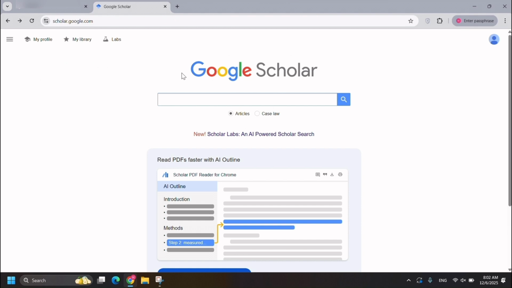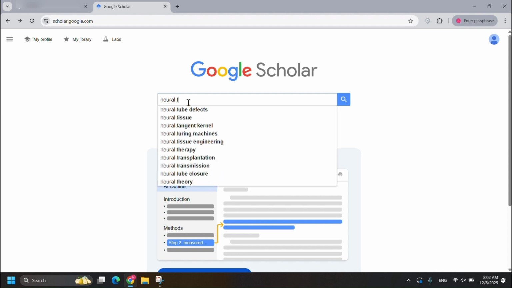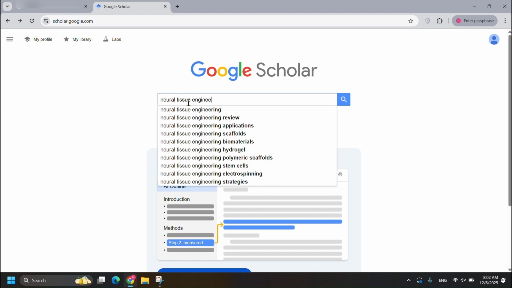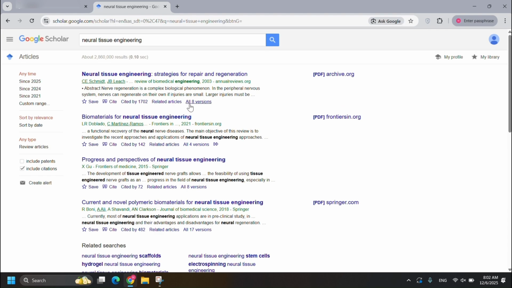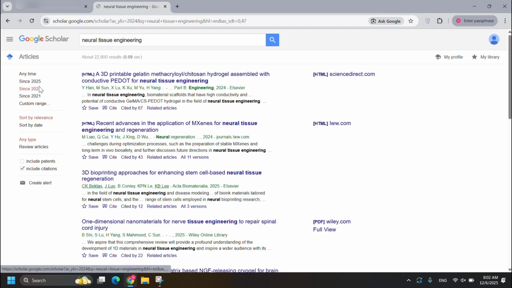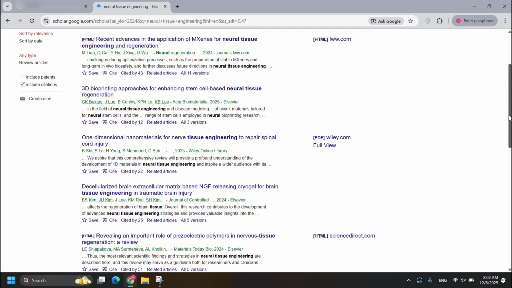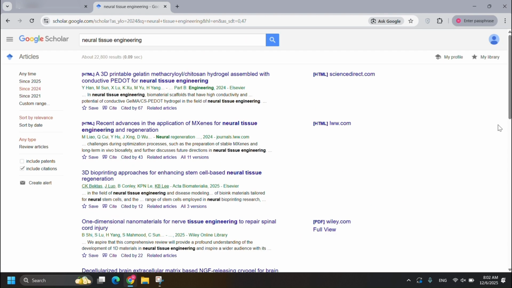Let's say I want to search in a field where I have zero prior knowledge. I want to see how someone who knows nothing can start studying. So I search something like neural tissue engineering. A bunch of papers will show up. I usually filter for the last few years so that the results are most recent. Now for someone like me who's totally new to nerve tissue engineering, which paper is better to read first?